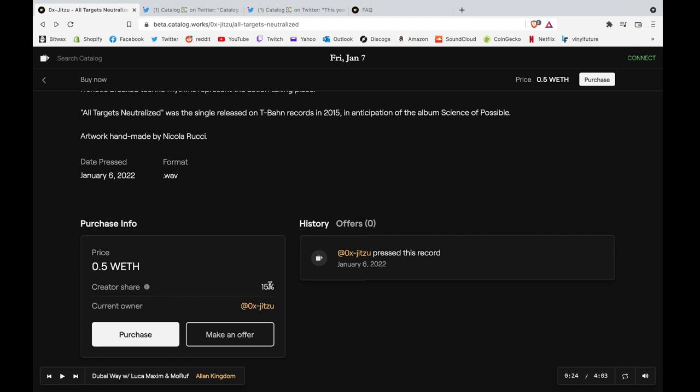And this section here, the creator share, says 15%. Now, that 15% means that forevermore from this day forth, Jitsu will receive 15% of the sale value forever. As he grows as an artist, his work will become more valuable. And if his work carries on selling into the future, he will receive 15% forevermore.